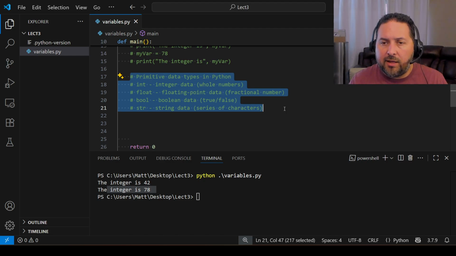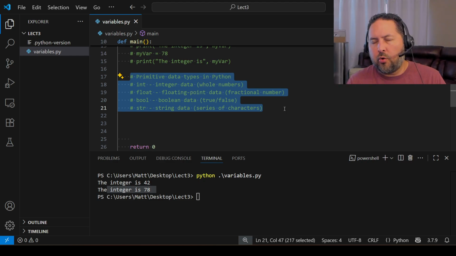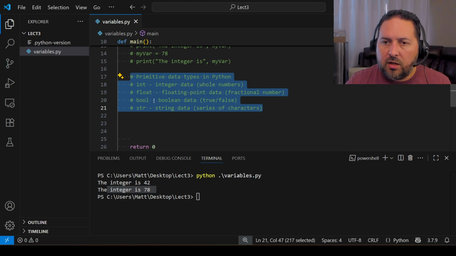In fact, I can't think of a language that doesn't have integers, floats, and booleans as primitive data types. They're that foundational, which is why I want you to know about them. And I'm not overly interested in whatever other wacky ones Python has. Not a Python class, right? I just want you to know the core. All right, so these are the primitive data types.